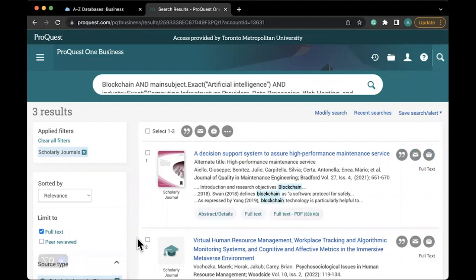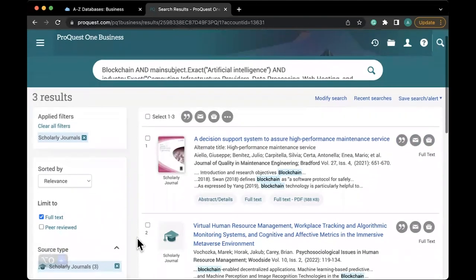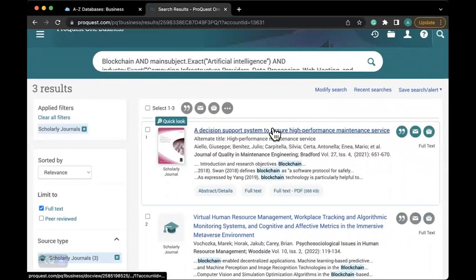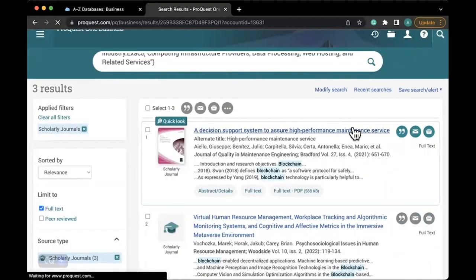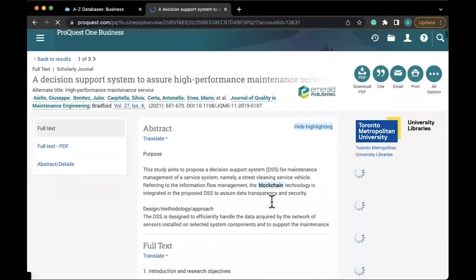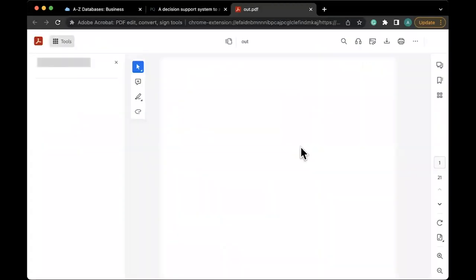And when you stumble upon that perfect scholarly journal, go ahead and click that cite button. And don't forget to download the PDF for later reference. Note that you may need to accept SS agreements for some articles.